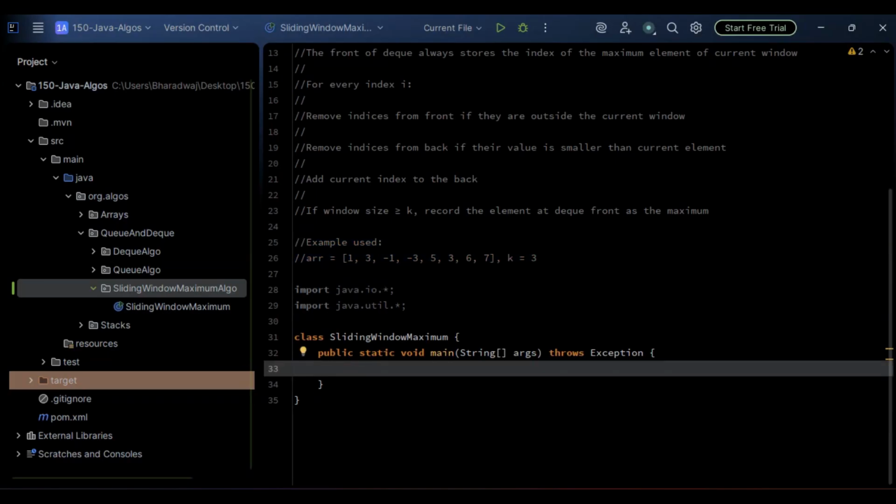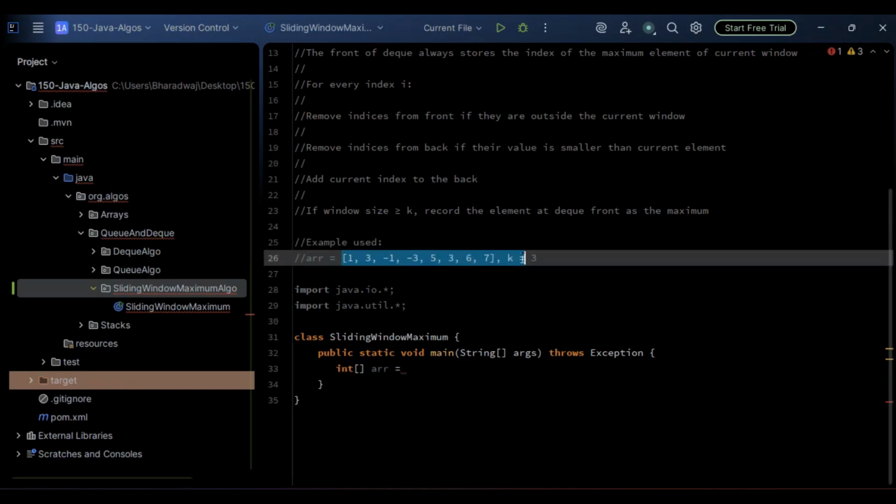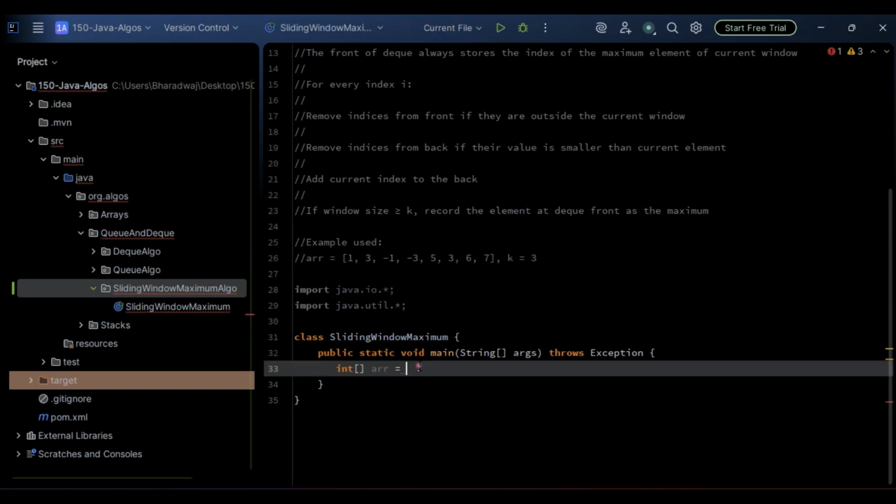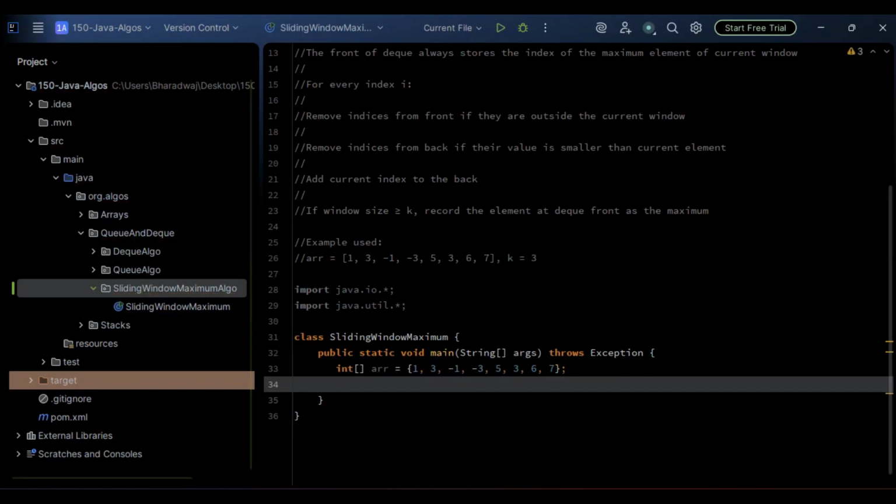Let's try to implement the same thing as per the discussion. First, what we'll do, let me go with the example usage here. The array, sorry. Here I'll consider the same example. Instead, let me go with the list here. This is nothing but the input array, right?